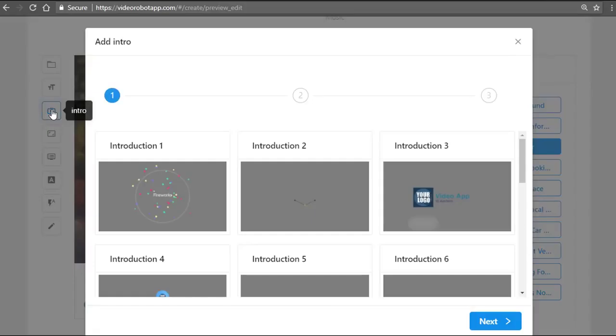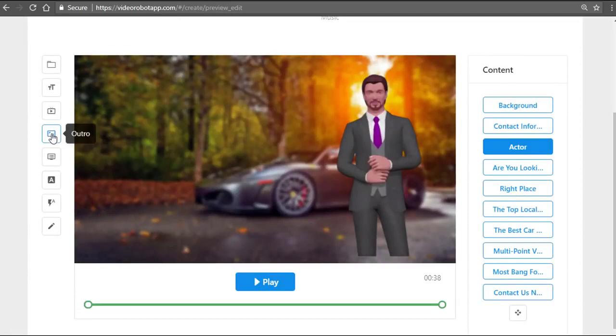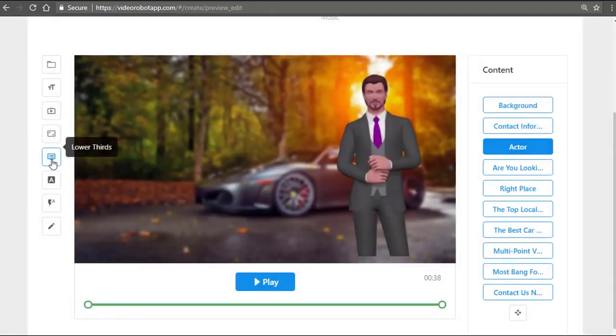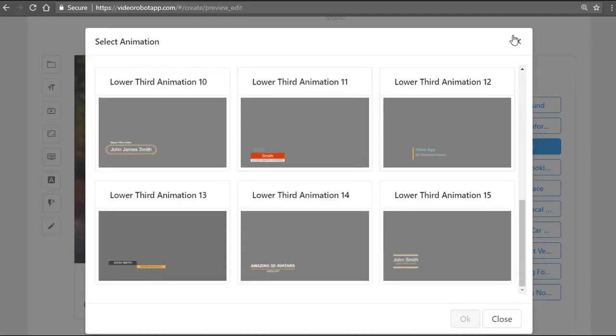You can even add an intro animation, right, using an array of intro animations that we have available here. And you also can add an outro animation right after this video is finished so that they can take a call to action to your audiences. You can add lower third elements. All these previews here are pretty cool, as you can see.